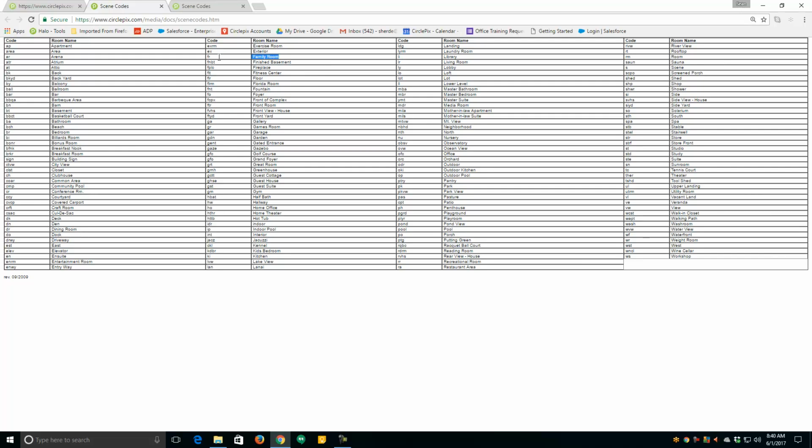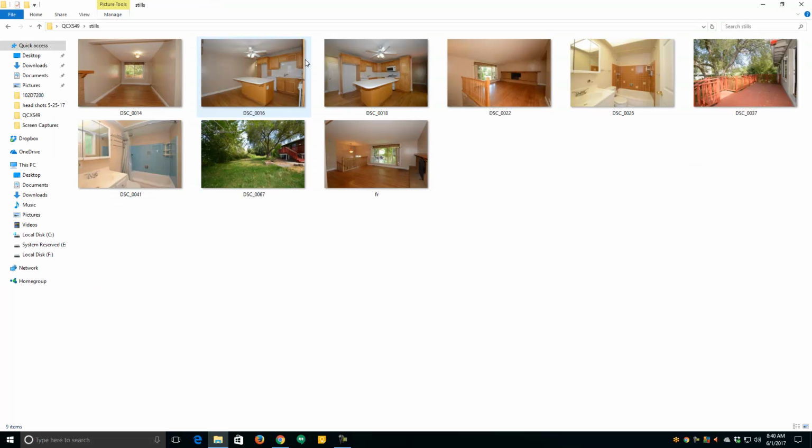I don't know if I can highlight this. Do you see that? So family room, you name the folder or picture FR. That's where I'm getting my codes from. Let's jump back over here. So we just named the family room FR.